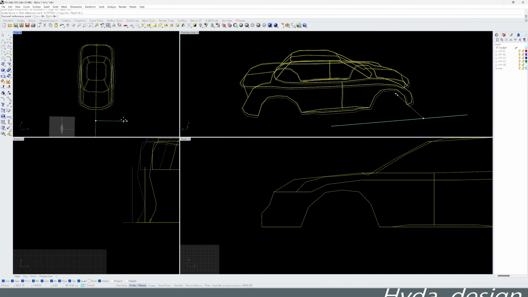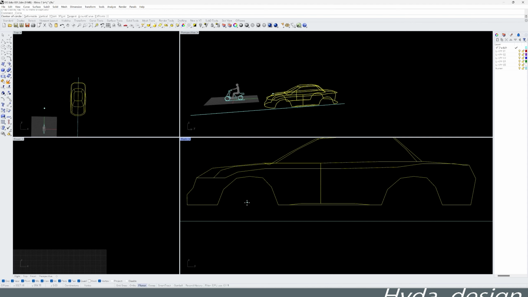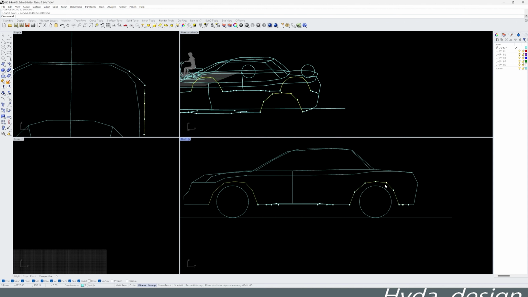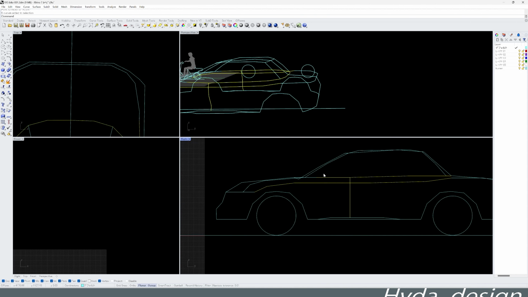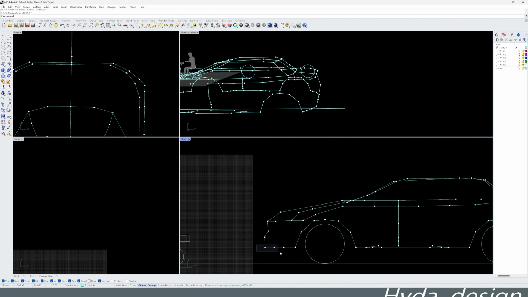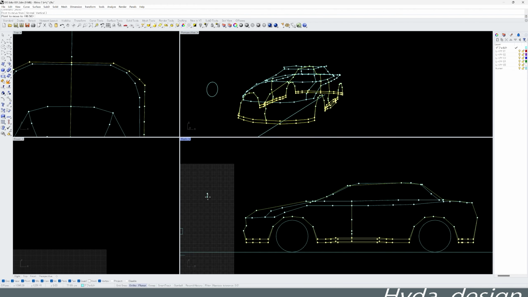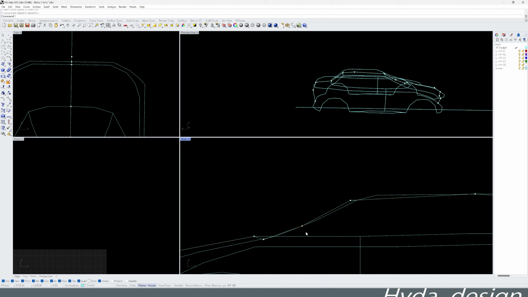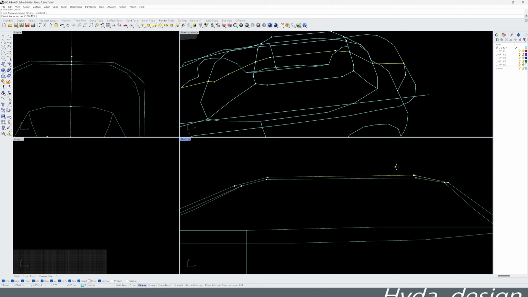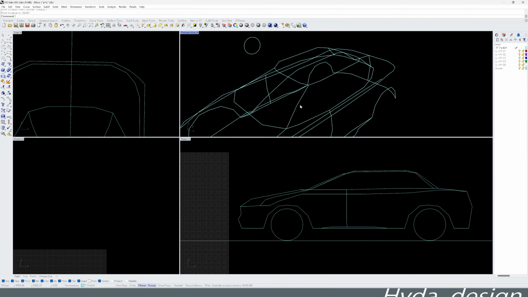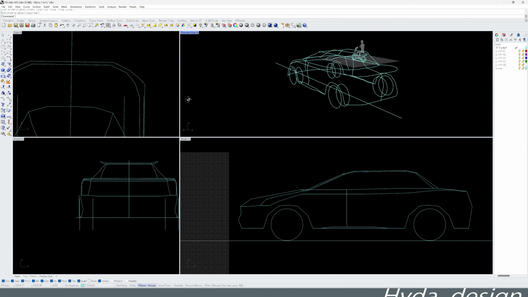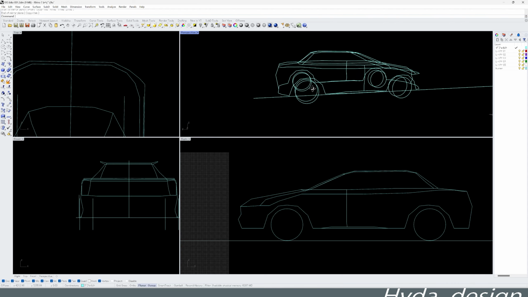Since this time it is a car, it will be a shape with many curved surfaces. Creating a car surface requires a very high level of skill. It takes a long time to train. I was wondering if there was an easy way to do it.